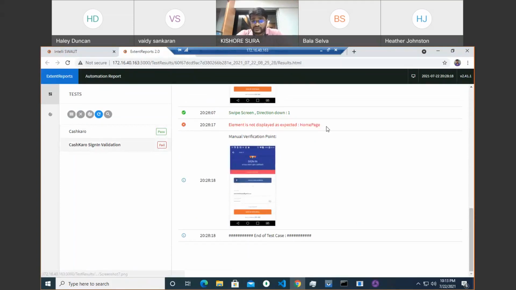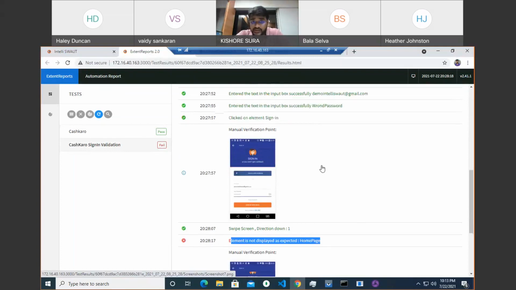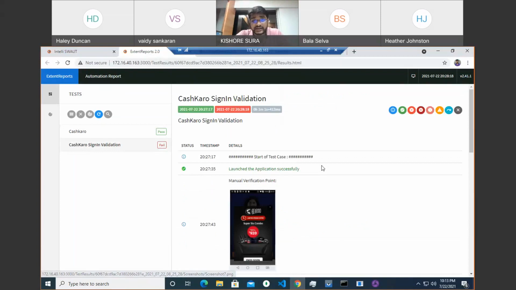In case there is a failure, it shows up in a different color code. You can see why exactly it has failed, along with the screenshot again. It has that level of detail, and again, I'm highlighting, you don't have to write a single line of code. Everything is taken care of within this particular tool.